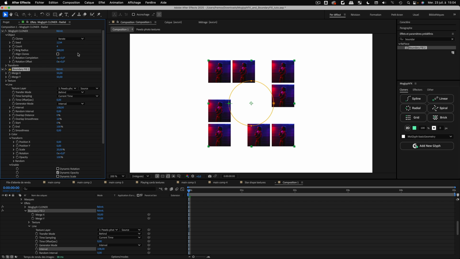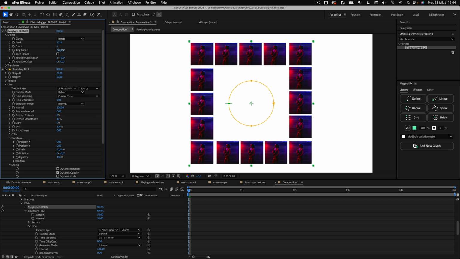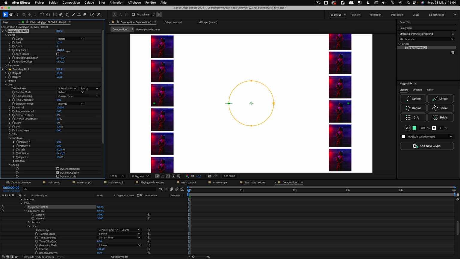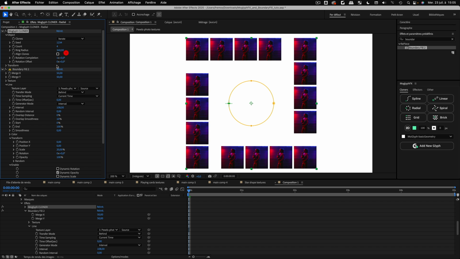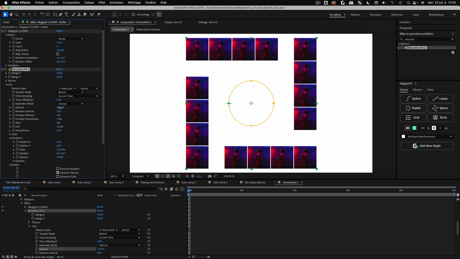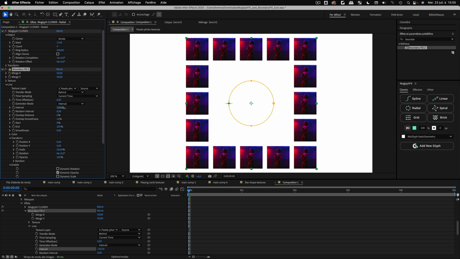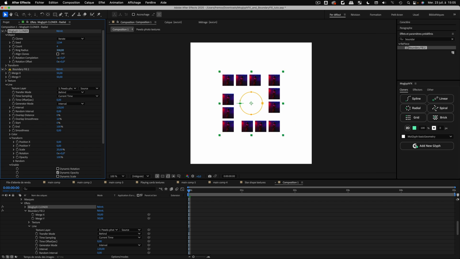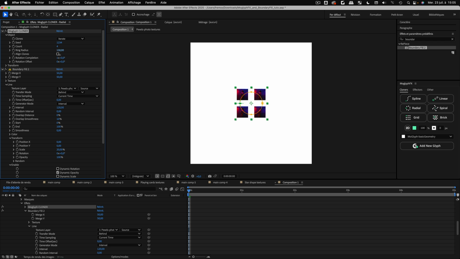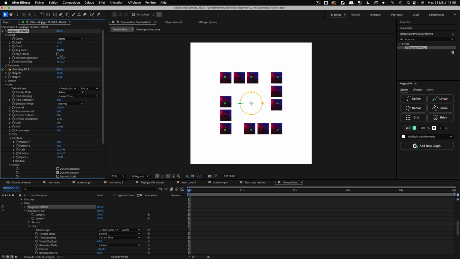And now if I play with the ring radius, I will be able to populate my connections with more and more clones. So I can also decrease the interval a bit more, or it really depends on what you want to achieve, but you can just play with that. And look at this. This is really, really cool. So you can go crazy with the animation.